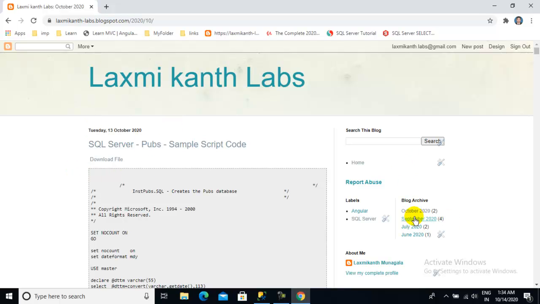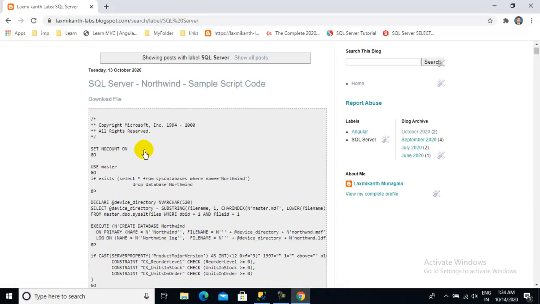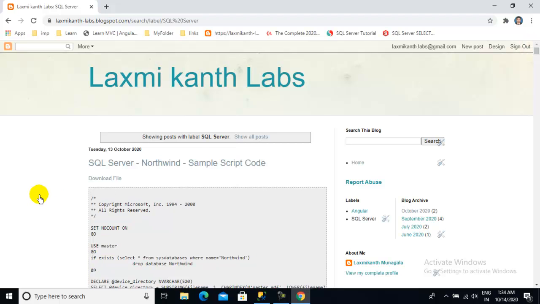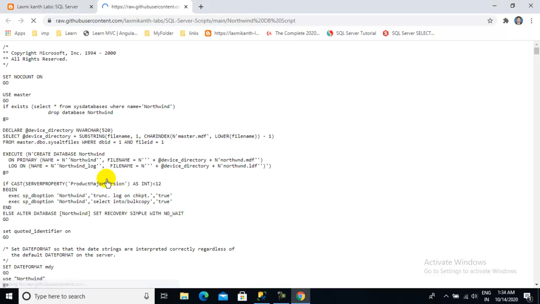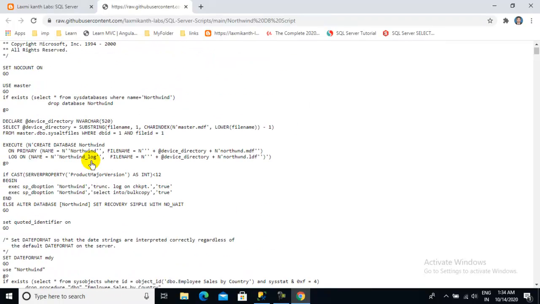See, in this article, this is the Northwind database script. You can copy the script from here. It is a lot of script, so instead of this, we have a download file option here you can click. When you click download script, the script will appear here.